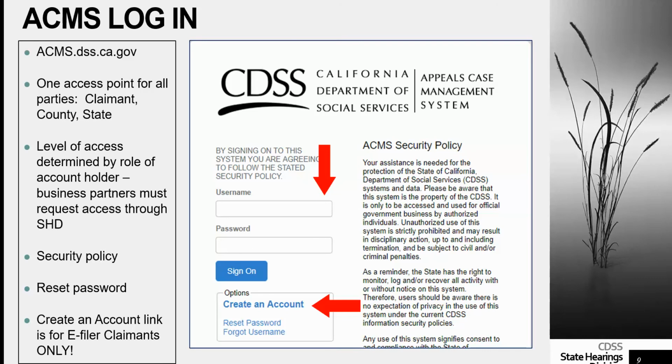So when you go to ACMS at dss.ca.gov in your browser, you're going to come up on a page that looks like this. This is the same access point that everybody sees to get into ACMS. The e-filer, the county user, responsible agency user, and all of us here at SHD, we see this very first sign-on page. The level of access that you get into ACMS is determined by your username and password, your credentials. So our business partners do get that privileged access. They can see a lot more than a regular e-filer would. You can see our security policy right there on that front page.